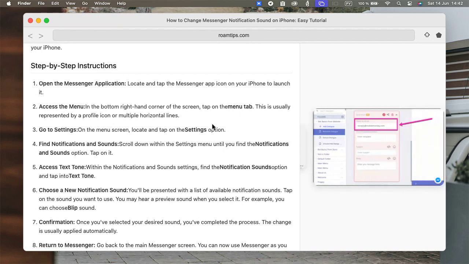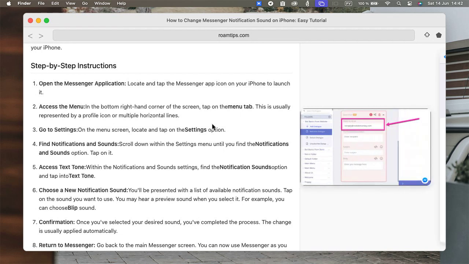Once you've chosen your notification sound, just go back, and you can start using Messenger as you normally would. And that's it. It's that easy to change your Messenger notification sound.